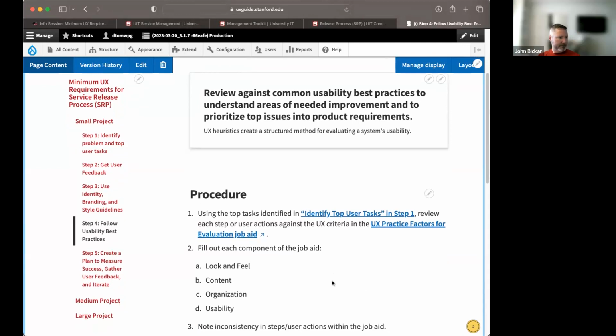What is Decanter? Decanter is our design system that we're using here at Stanford Web Services for some of our products. There's a link to it in that step 3 page.